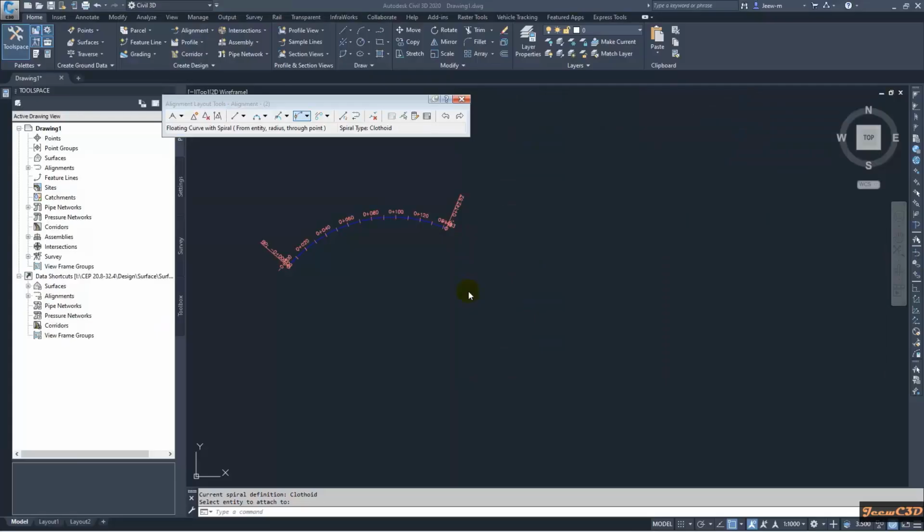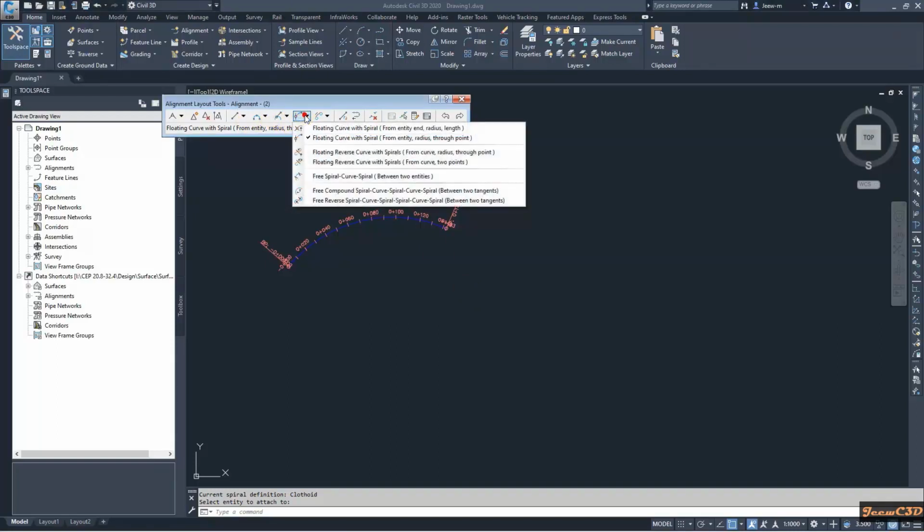In this video, we are going to look at how to add spirals to an alignment. This is the second video of the series. We have seen how to add single spirals to an alignment using the floating line option and floating curve option. In this one, we are going to look at how to add reverse spirals and compound spirals.